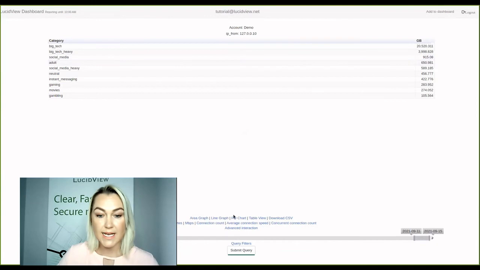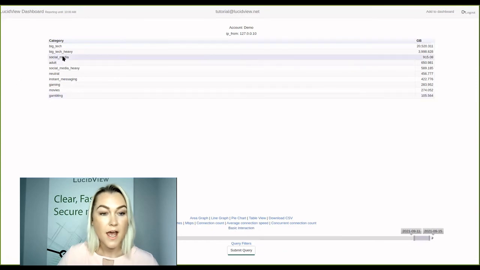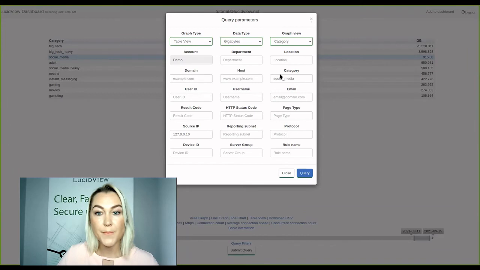So I've got two options. I can click on Advanced Interaction, and then I can click on a specific category. The query parameter will pop up, and as you can see, social media is already filtered. So what I'm going to do is click on the drop-down menu and choose Domain, and then I'm going to click on Query.